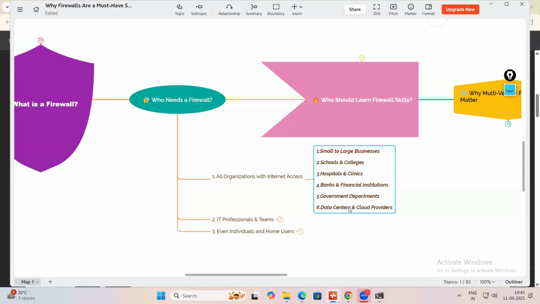Data center and cloud service providers need a firewall to protect their entire data centers. Simply keep it in your mind: who all need internet access, internet services, who all run their business on the internet, they need a firewall.